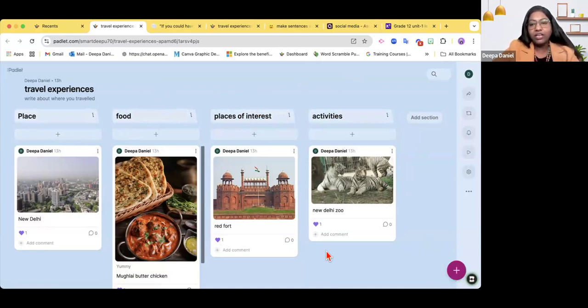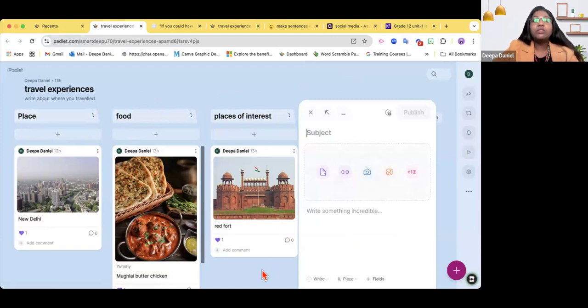Now I would like someone to join in because I've already shared the first link in the chat. So if anyone is interested, please join in. The second one, I think, the second link which says travel experiences.